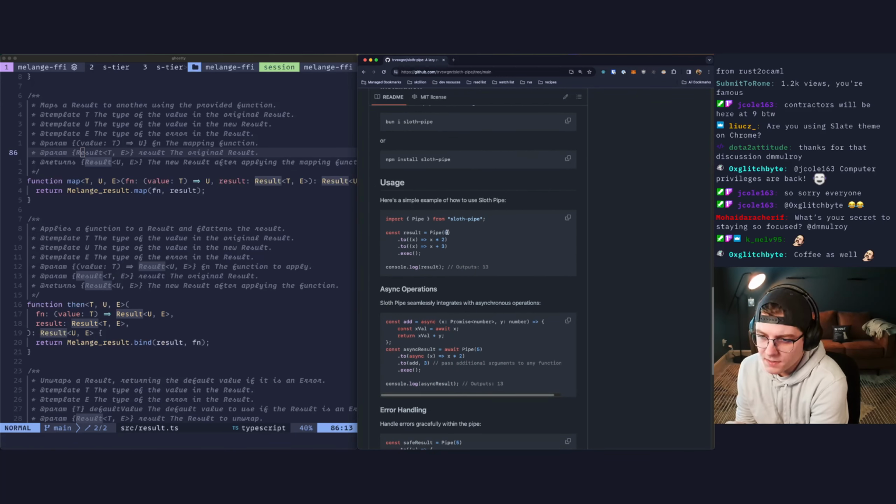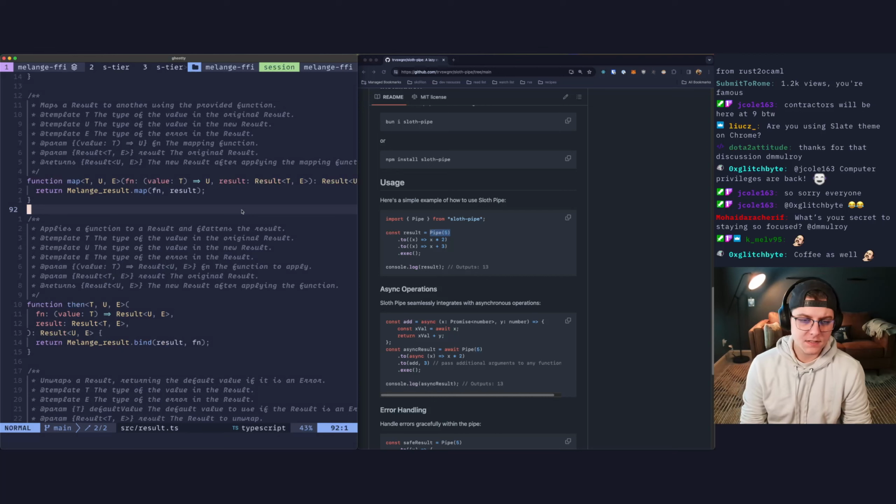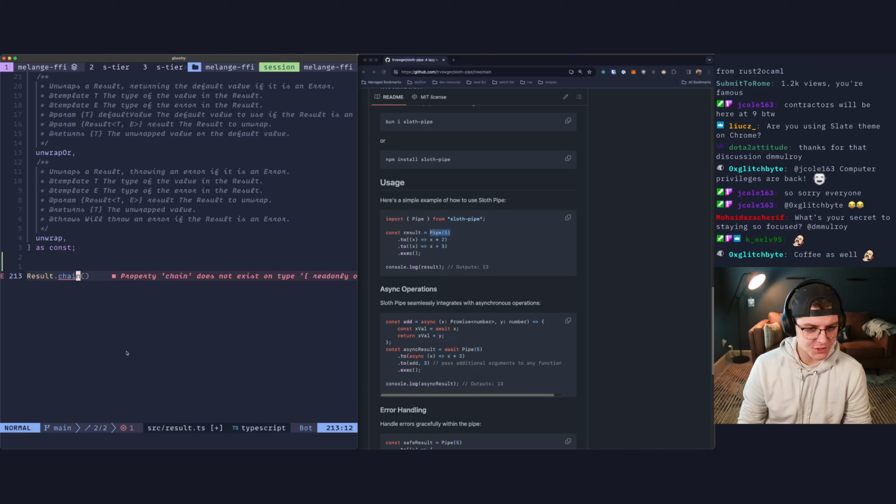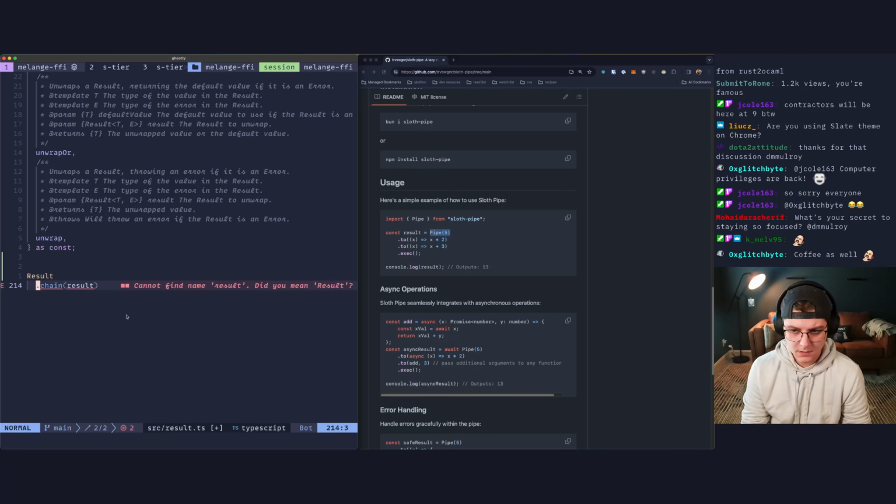So I'm thinking we want some API where we can call result.pipe, right? So we would want something like, let's just come down here. We would want like result.pipe, or maybe chain. I don't know. What do you guys prefer, pipe or chain? And then this would take a result, and then we could do things like, you know, dot map.